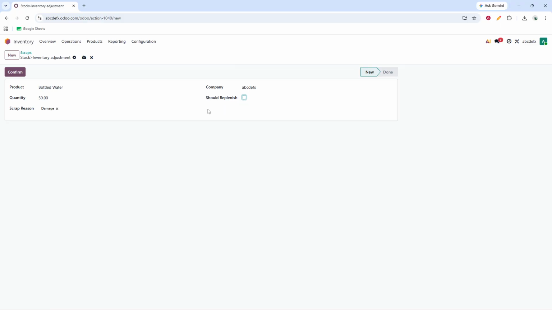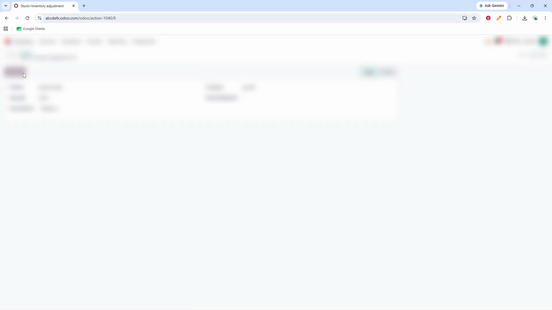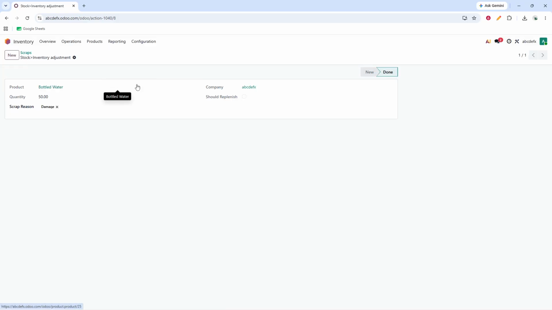Once everything looks correct, click Confirm. After confirmation, the scrap order will move to Done. At that point, the scrapped quantity will be reflected in your inventory, so your stock records will be updated accordingly. That's all there is to it. By using the scrap function properly, you can keep your inventory clean, reliable, and aligned with what you physically have in stock. Thanks for watching.